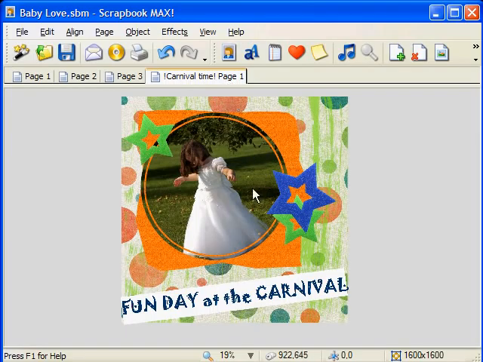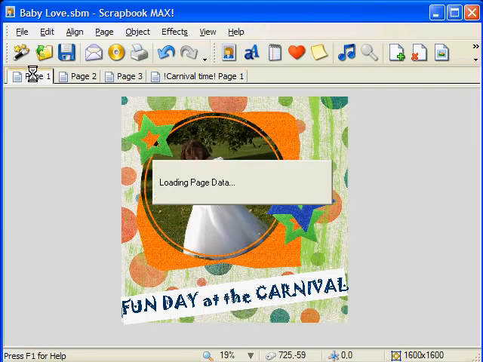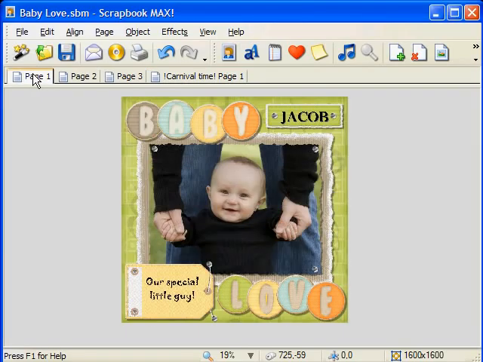So, I'm on this page, the one with the white tab. Let's say that I want to work on my first page. I simply click on the tab for my first page. Now I'm back to working on my first page.